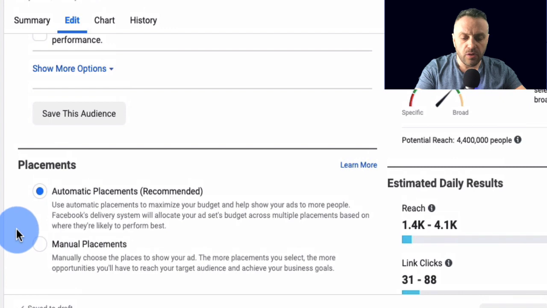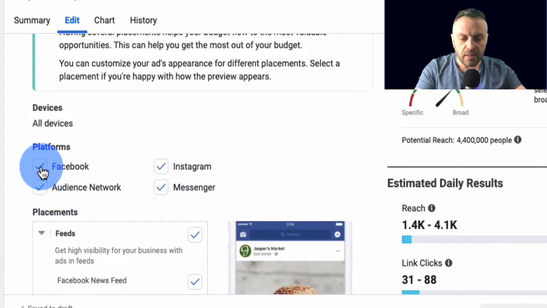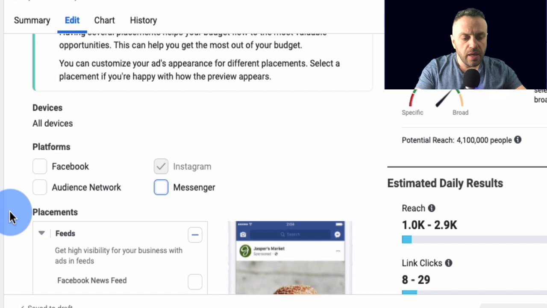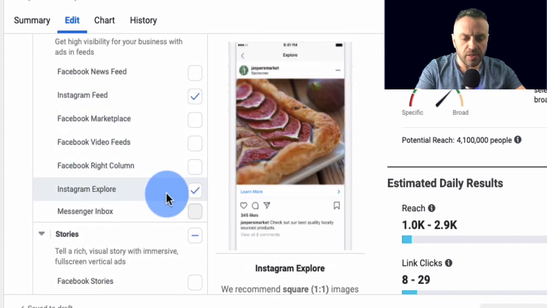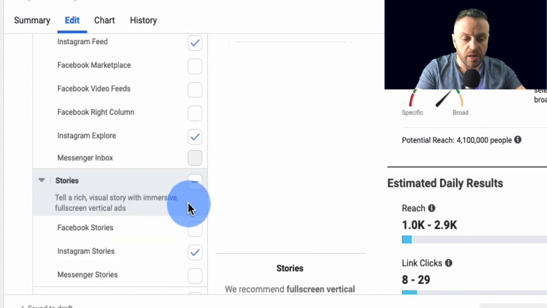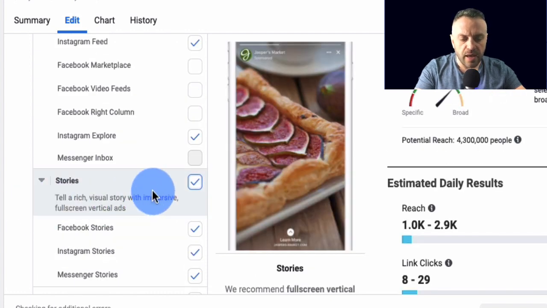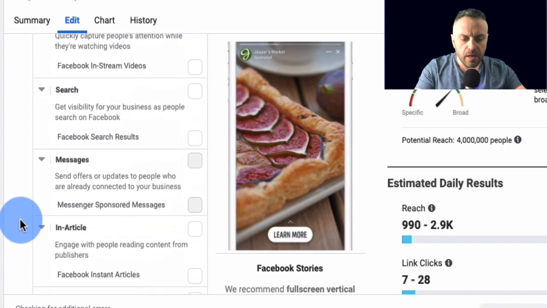We want to do manual placements, and we're going to do Instagram here, right? So we're going to deselect Facebook, deselect Audience Network, deselect Messenger, and just leave Instagram. So this is Instagram feed and Instagram Explore. You have that, you can run it there. We're not going to do stories. We're going to deselect that. That's a video for another topic. And that's all we have.